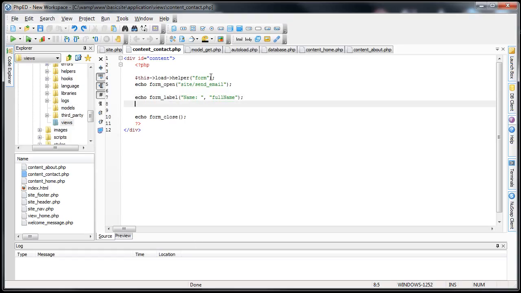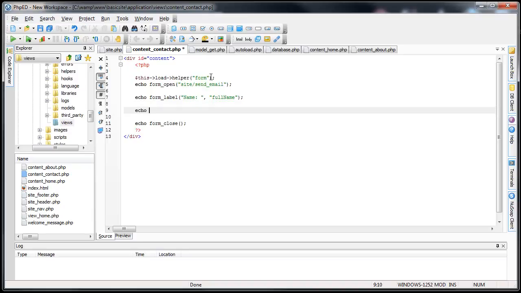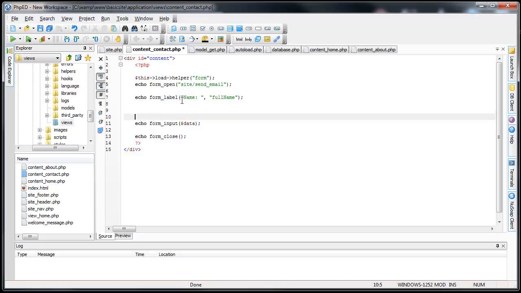The next thing we want to do is the form input. Form_input. Okay, now the form input function actually receives one parameter, and that is an array. What's in this array is we'll actually create that right now. Data is equal to array.